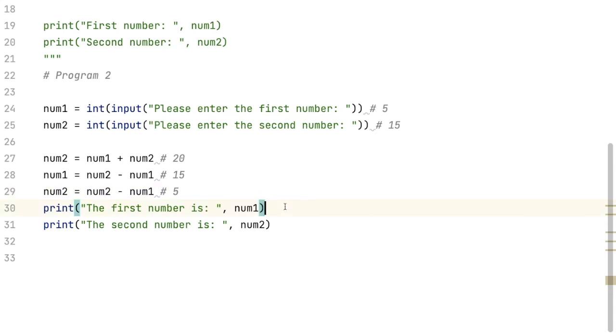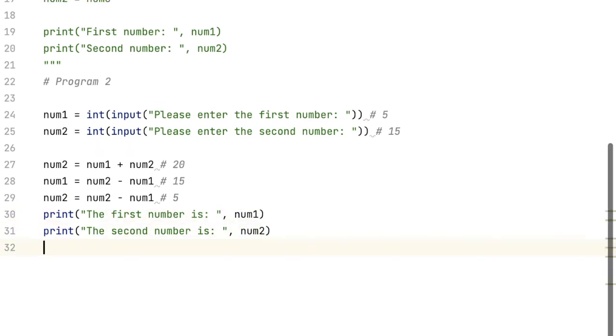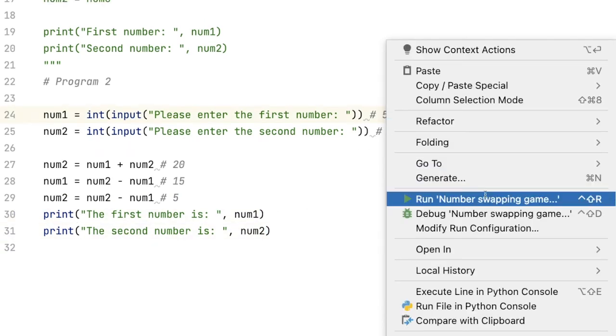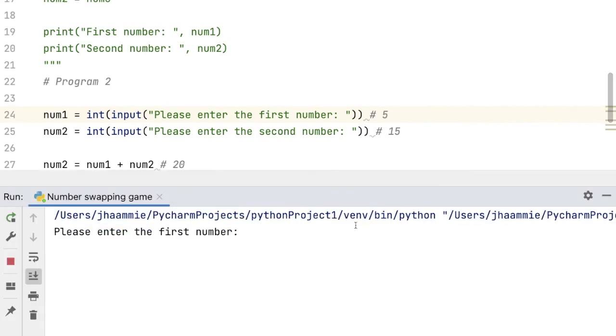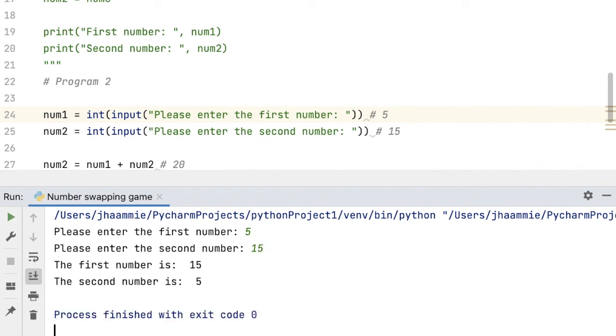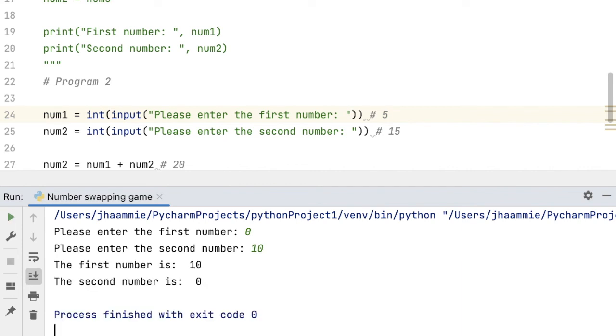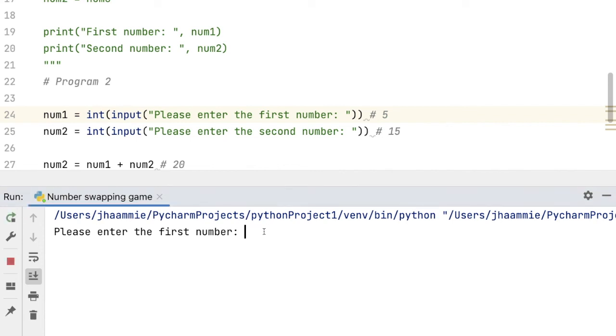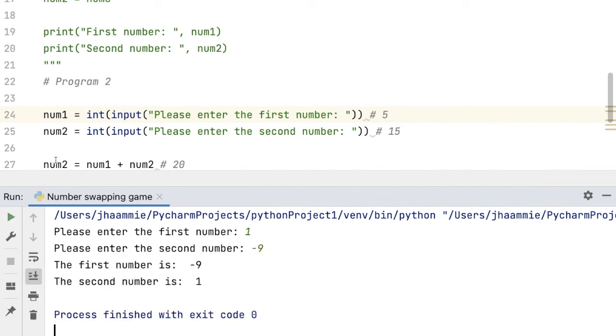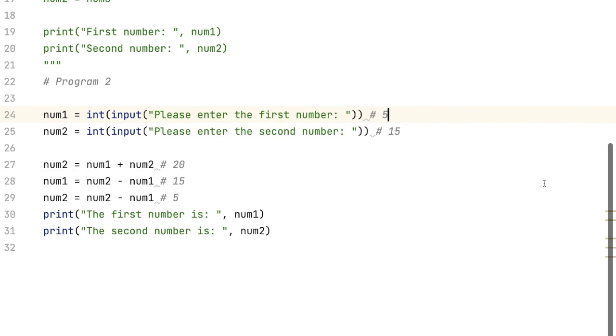So the first number is now num1, and the second number is now num2. When I run this, please enter the first number. I'm going to say 5 and 15. So now I get the first number is 15 and the second number is 5. Let's try this with another example just to be sure. It's going to work because the code doesn't change due to the numbers. So 0 and 10 gives 10 and 0. And it works with negative numbers as well. So that's basically how you swap the numbers.